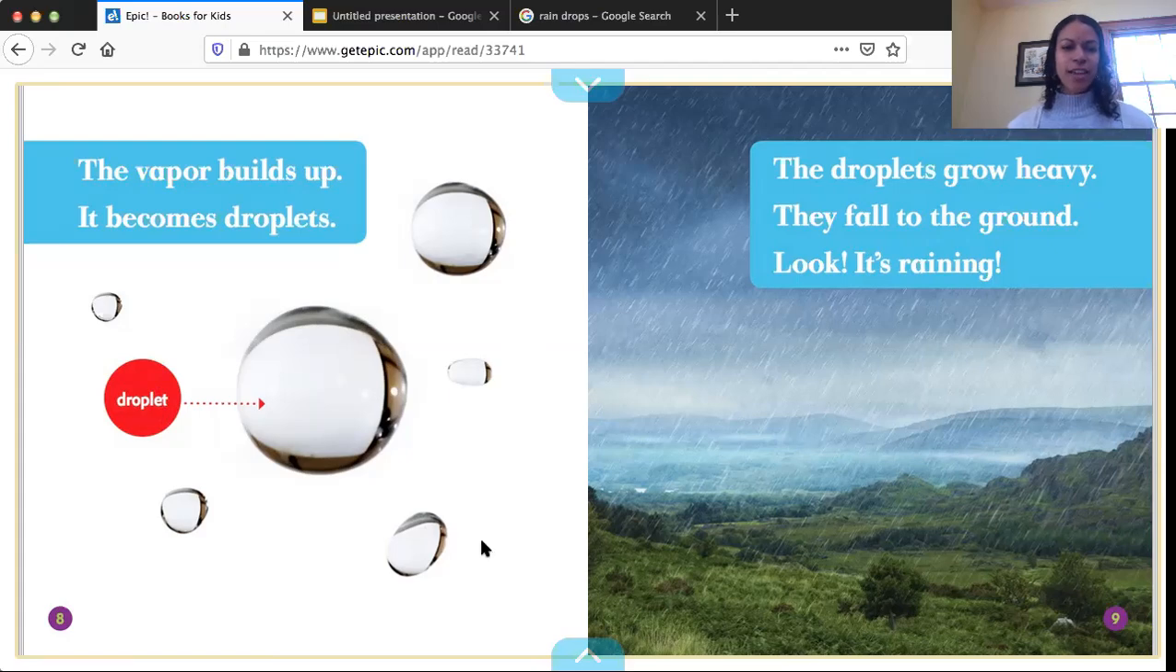Nice job. So the vapor builds up in the air, and then remember it becomes too heavy and it falls as those rain droplets. The droplets grow very, very heavy, just like I was saying, and they fall to the ground. What does that make? Yeah, it makes rain. Good job. Can you find the picture of the rain? Point to the picture of rain. Good, here's the rain. You can see it in this picture.